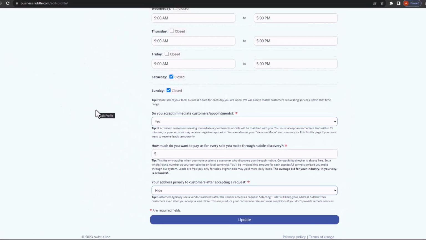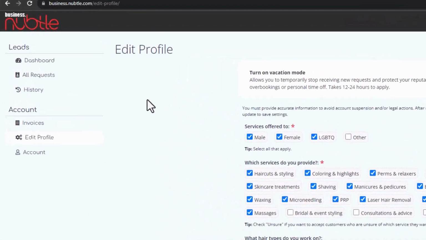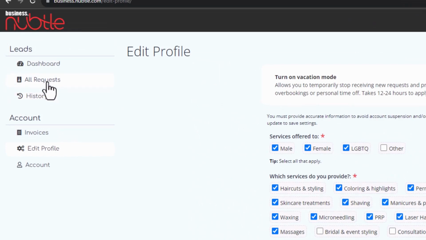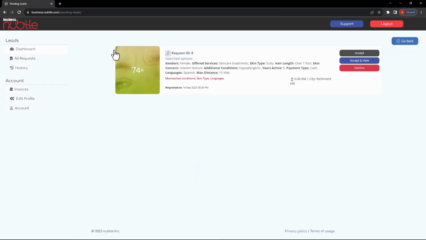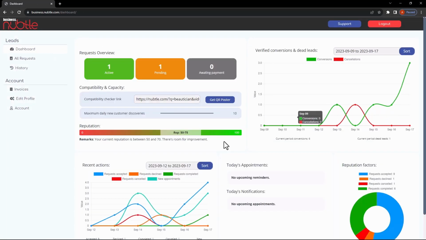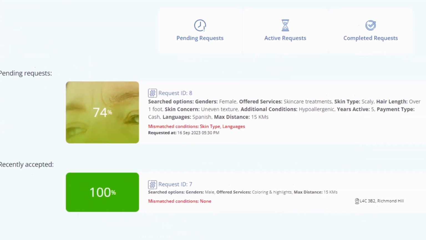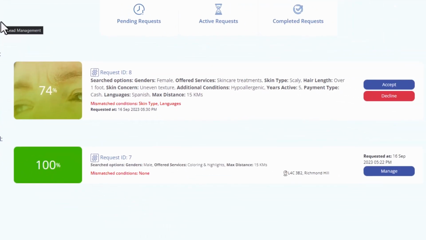Now, let's talk about managing requests. You can check the pending request details by going to the pending section of your dashboard. The dashboard also gives you a quick view of your requests, performance graphs, and that day's appointments. Visit the All Requests page to view all of your current requests, including the pending ones.